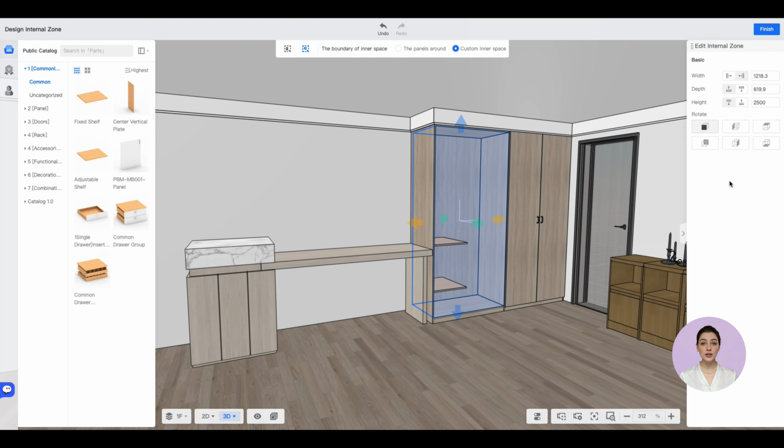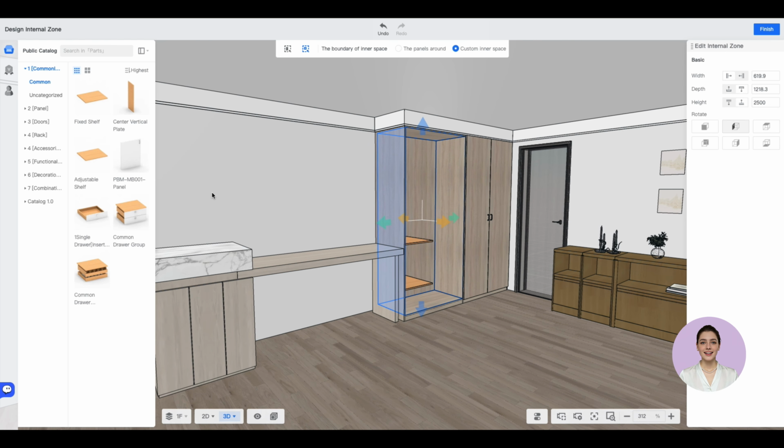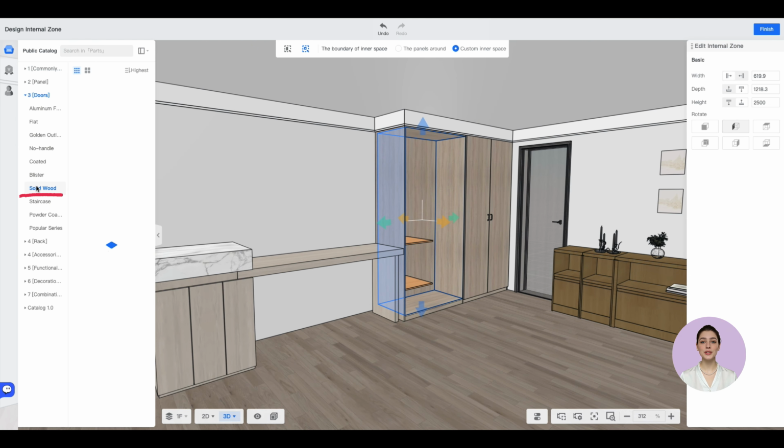If you need to add decorative doors on the side of the cabinet, first select the direction to install the door on the left side. Then drag the door material on the left into the location where you need to add it.